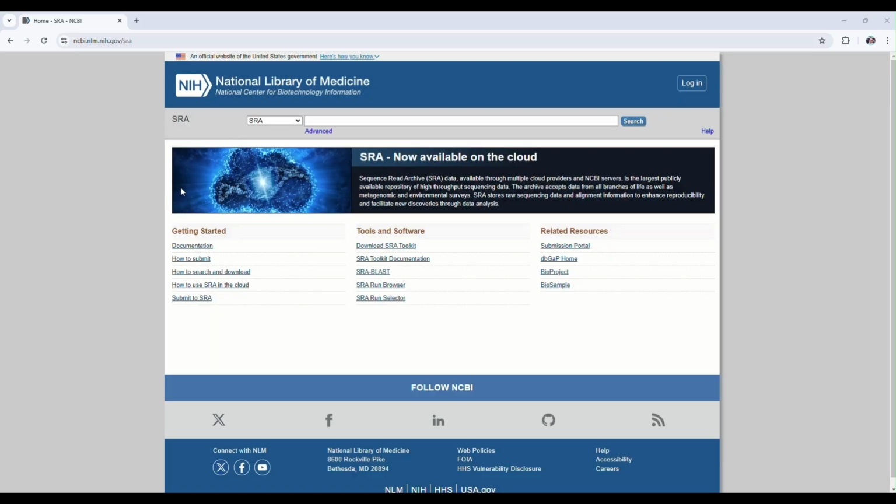The SRA Toolkit is a free tool made by NCBI. It lets you access sequencing data from the Sequence Read Archive, or SRA, which is the world's largest database of DNA and RNA raw sequencing information.